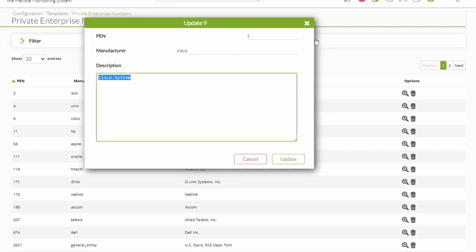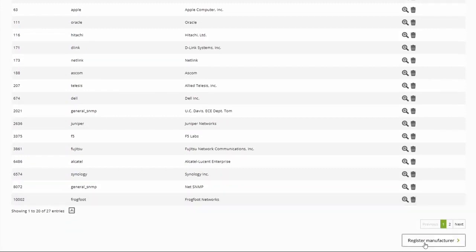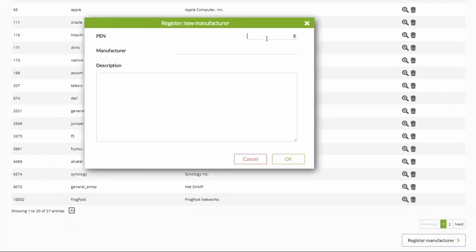Go to the bottom and click on Register Manufacturer. Fill in at least the number and name of the manufacturer, and optionally, as we already said, the description, and you see that it now appears in your list. In this case, we added the manufacturer info blocks that is added to the existing list.